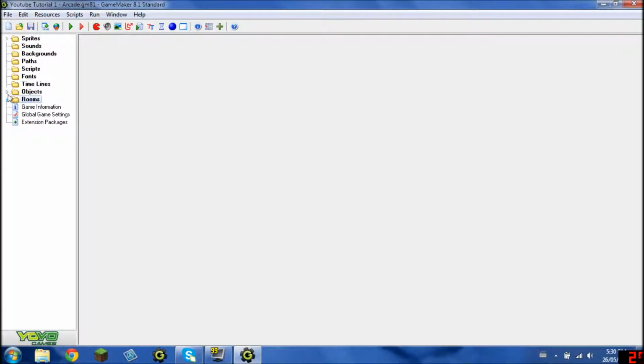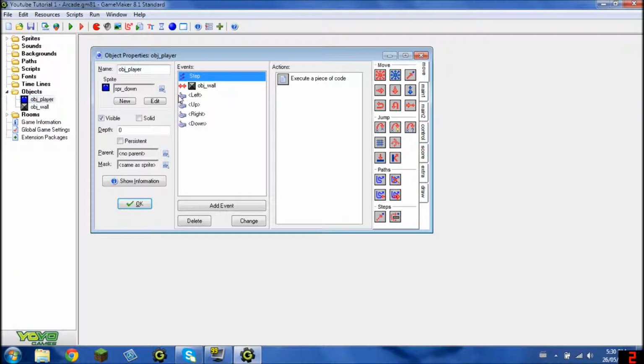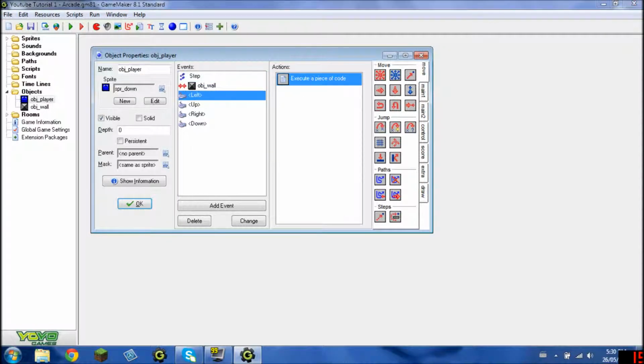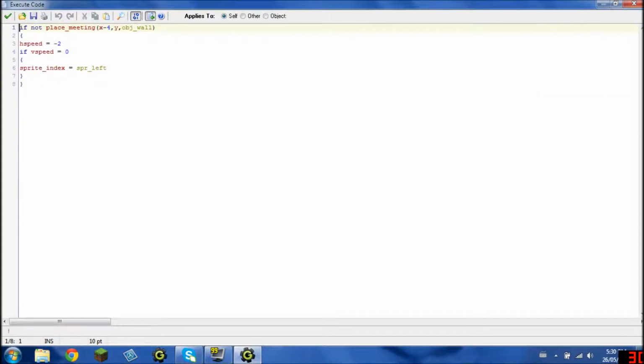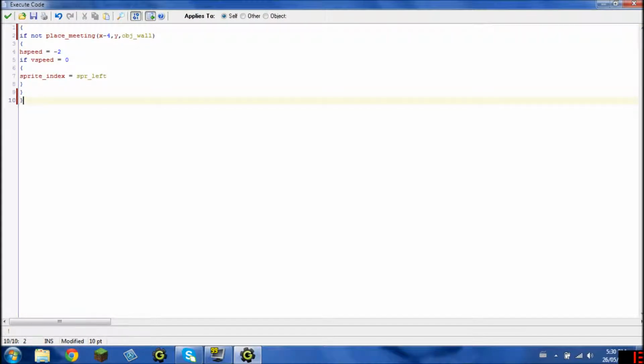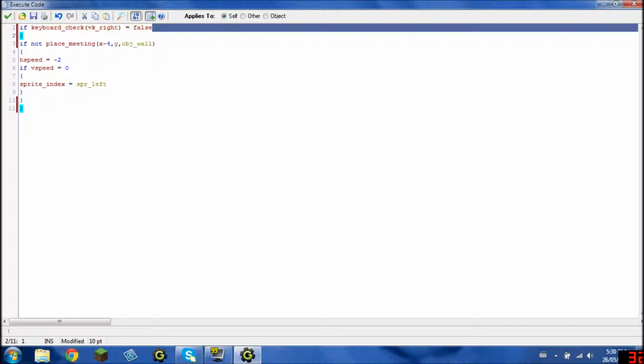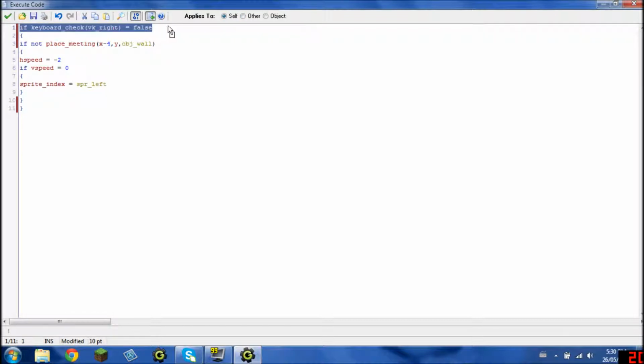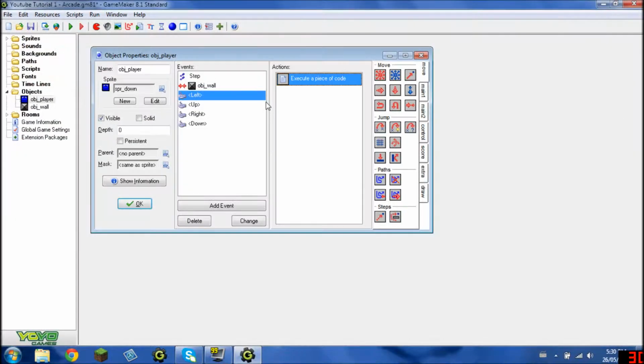All you gotta do is go into the player object, and in the left event, put a start of a block and an end of a block, and in front of the start, put: if keyboard check VK right equals false, then do that.